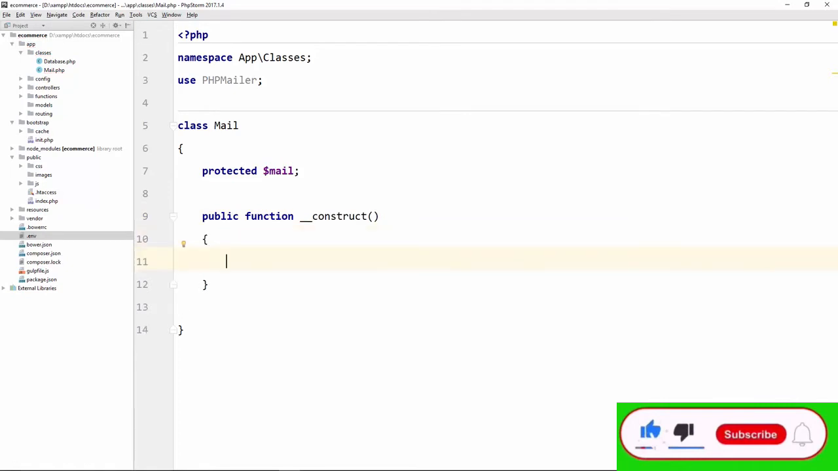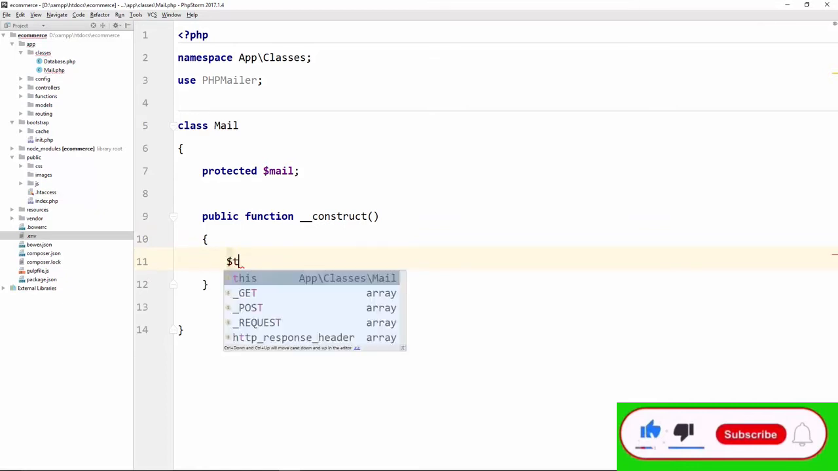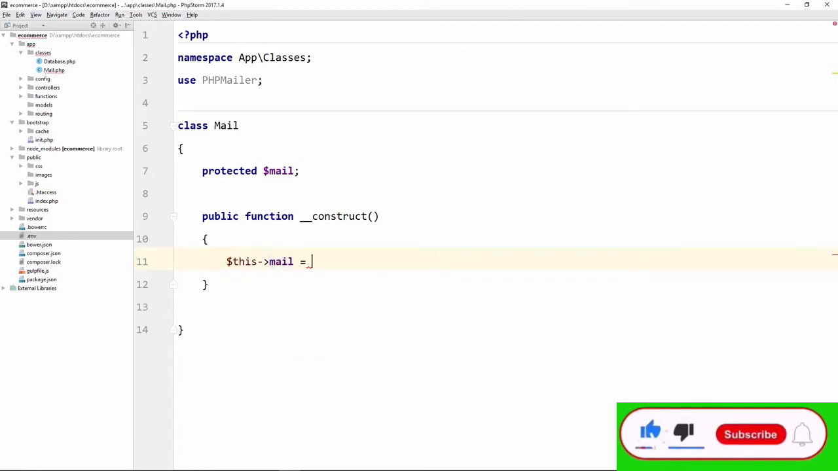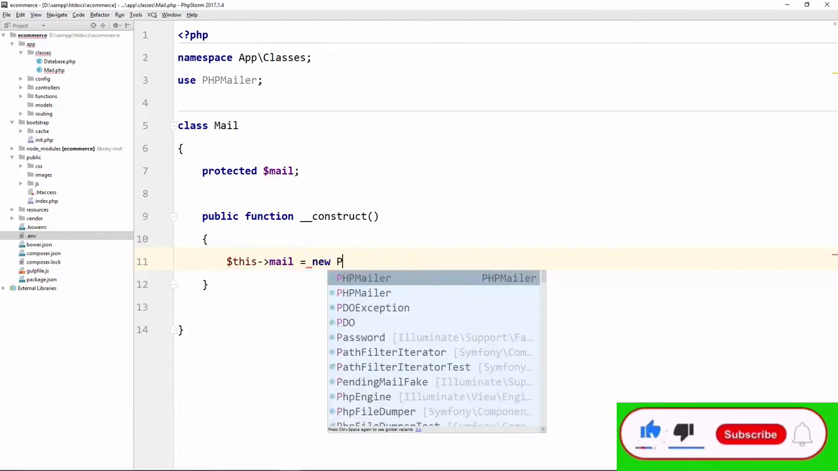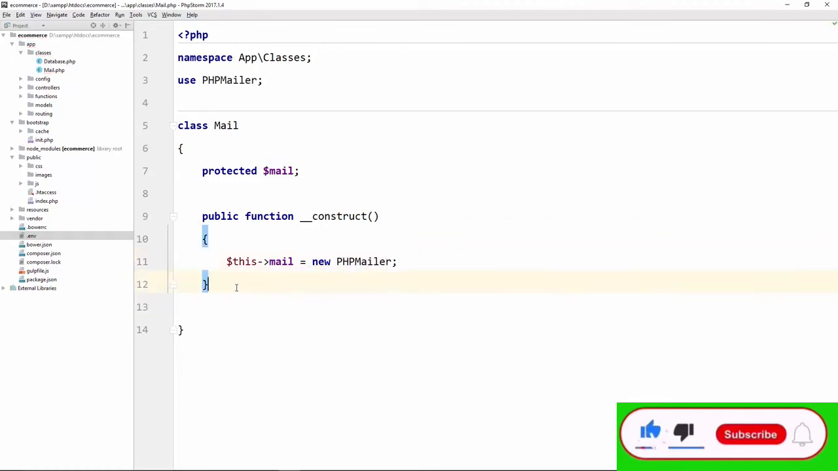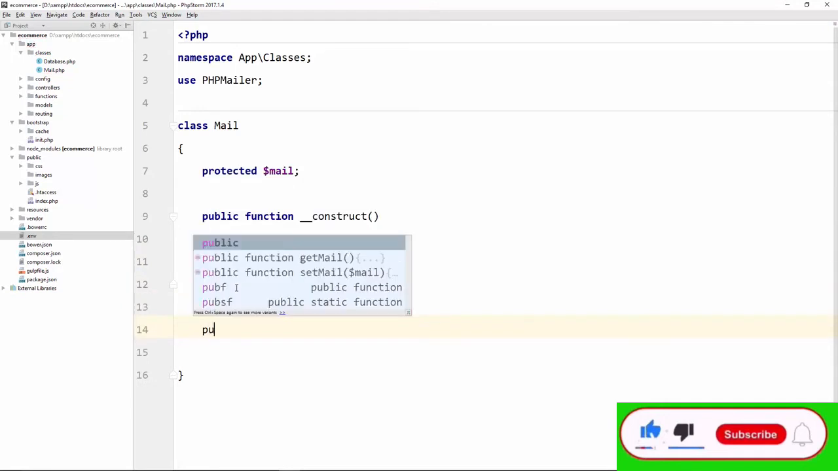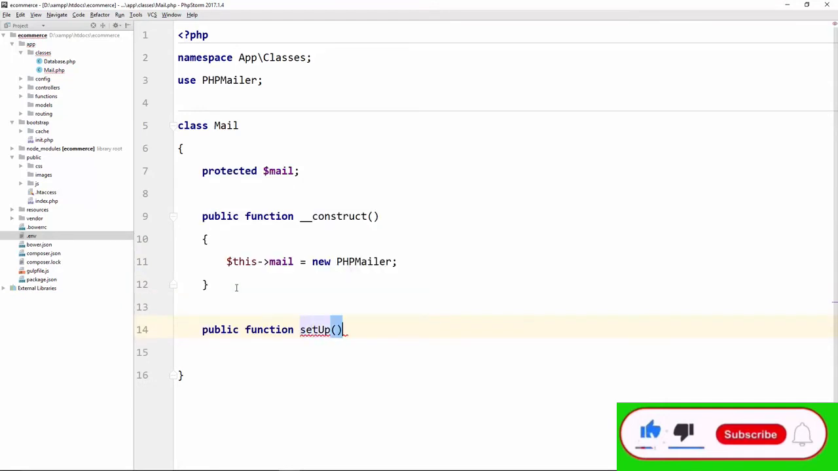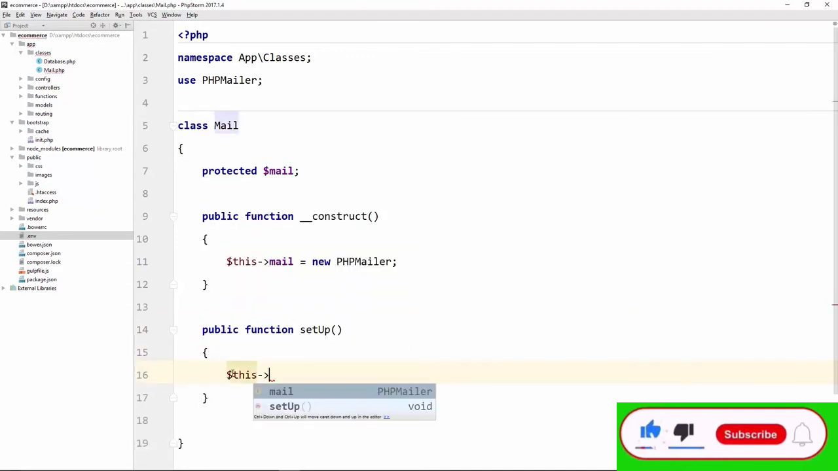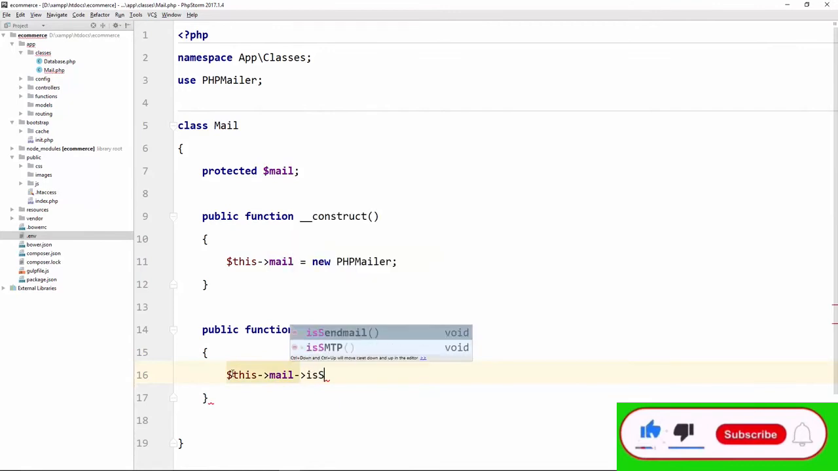And then inside of our constructor, we want to actually initialize our PHPMailer class. So we are going to say this property mail should be equal to a new object of the PHPMailer class. And the next thing that we want to do is to create another method which is called setup, public function setup. Inside of our setup method, we are just going to pass the various properties that are required to use the PHPMailer class.